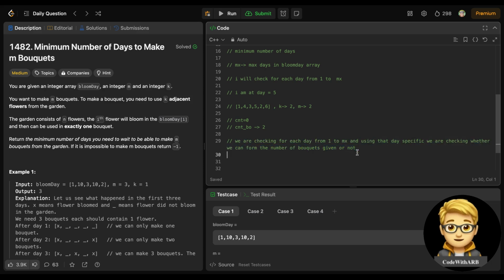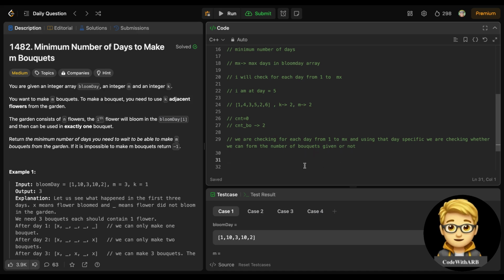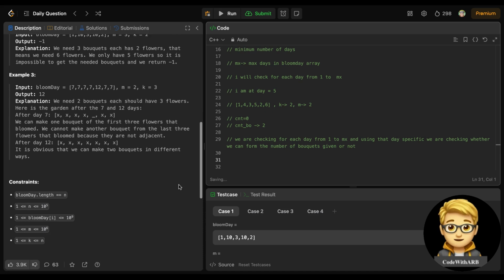Whenever I get the first day, the minimum day where we can form the number of bouquets, we will return that. But if you analyze the complexity, the days can be 10 to the power 9, which is a very huge number, right?